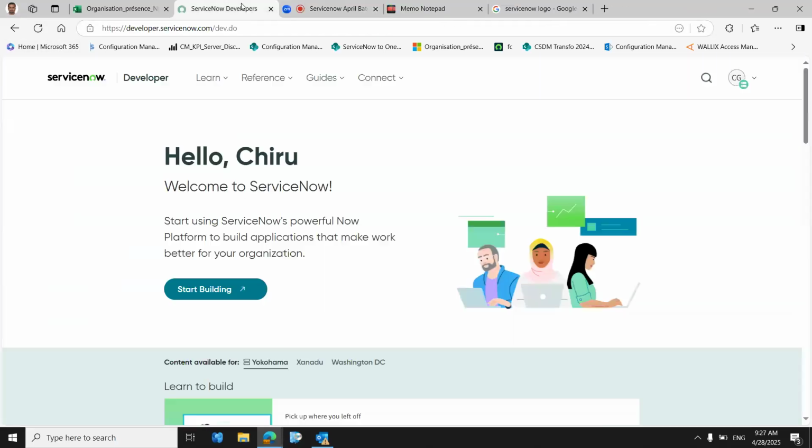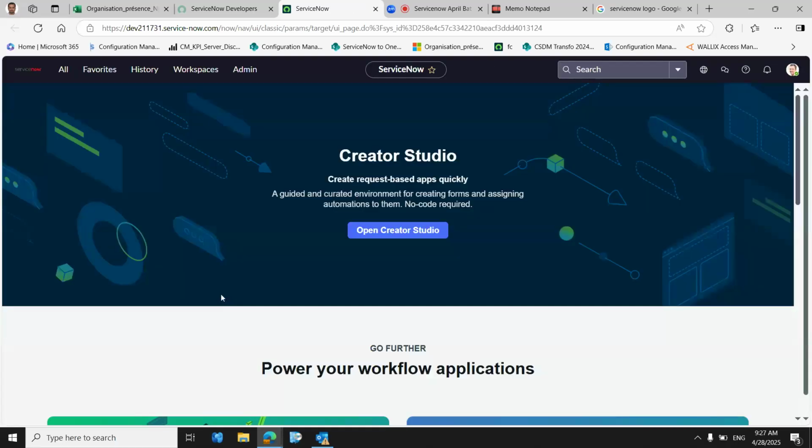Let me close this one. One minute, it is loading. Okay, the changes are not applied. It's okay, no problem. Normally we don't change this.